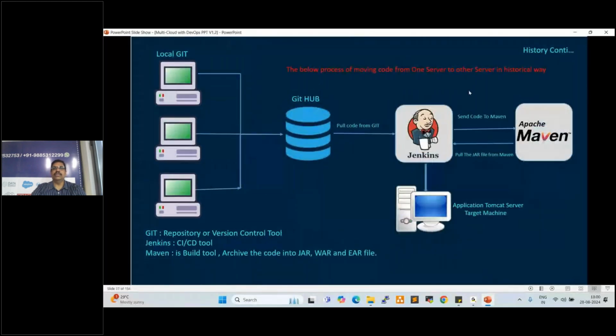So here Jenkins takes the code from GitHub and gives it to Maven. Maven converts it into one artifact. That artifact we can push to the respective target servers, where we can deploy it. This is the end-to-end process. Fine.